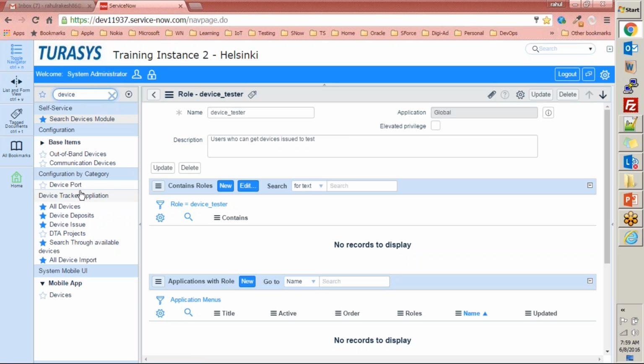So only those users have access to this device tracking application who have been assigned this role as device_tester. Make sense?